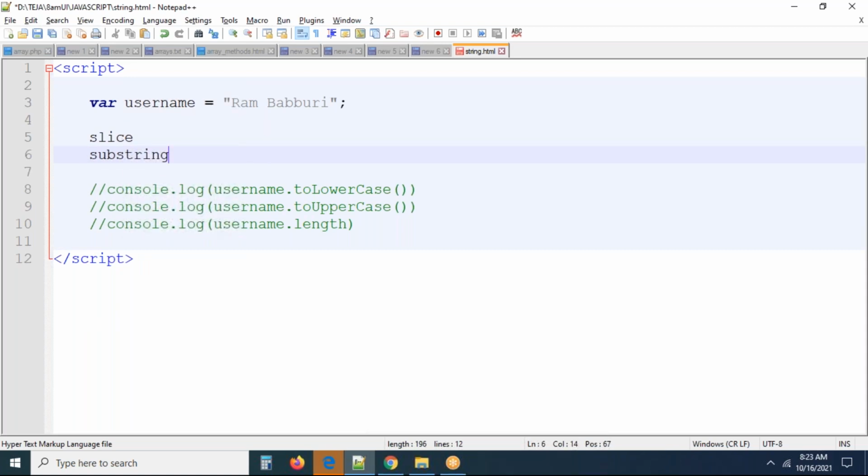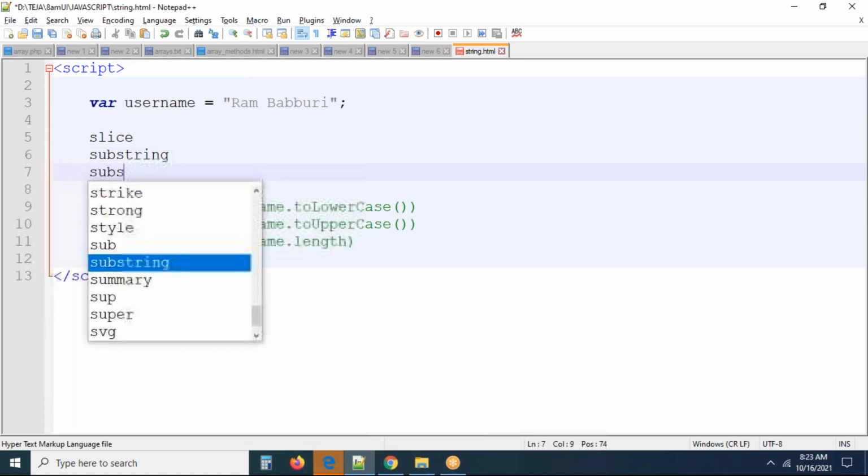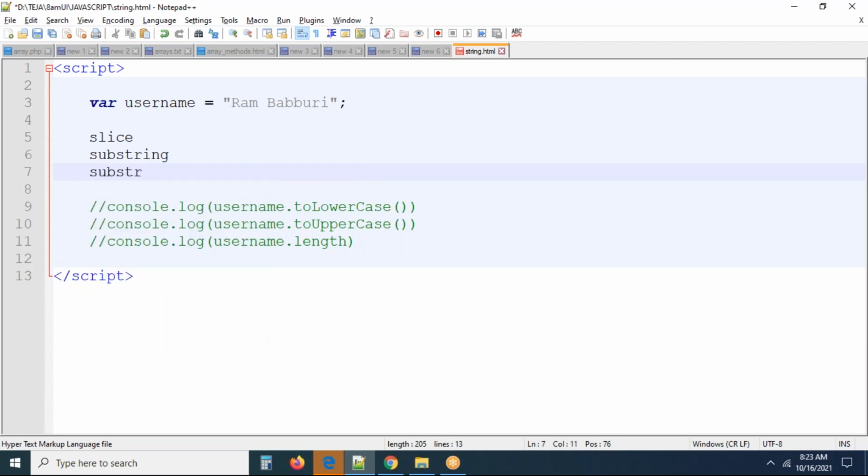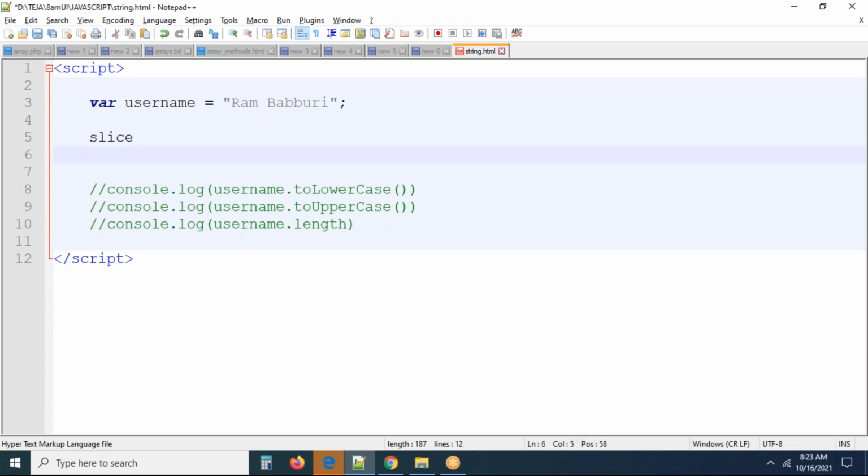Substring, substring is a method, and substr is a method. Three methods are there. I think yesterday we saw the slice method in the array, right? Do you remember the slice method in the array? The slice method is for cutting the array into pieces. In the same manner, to cut a string, we can use the concept called slice.